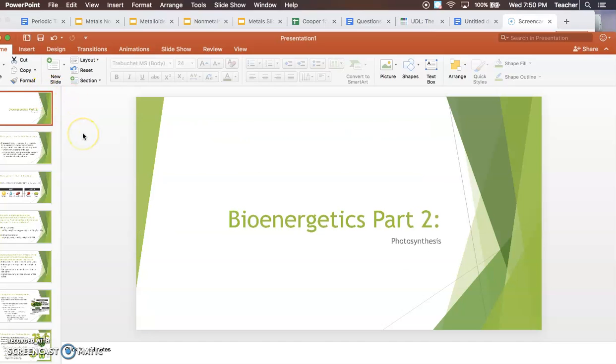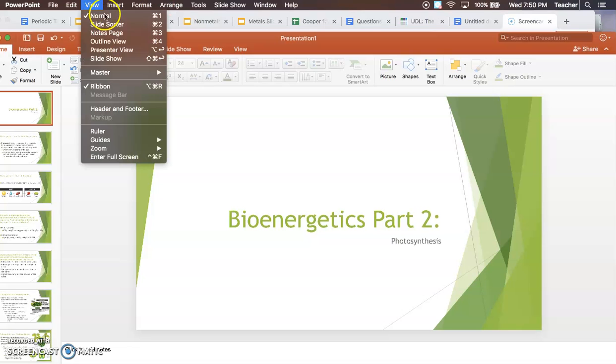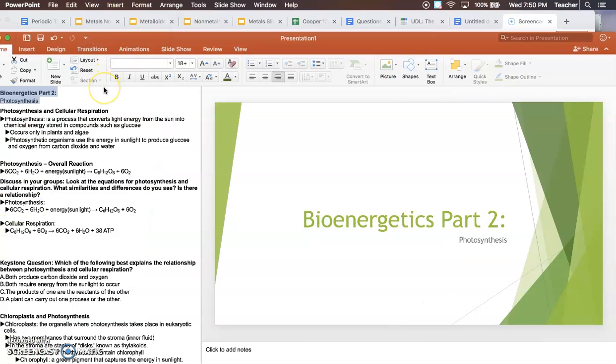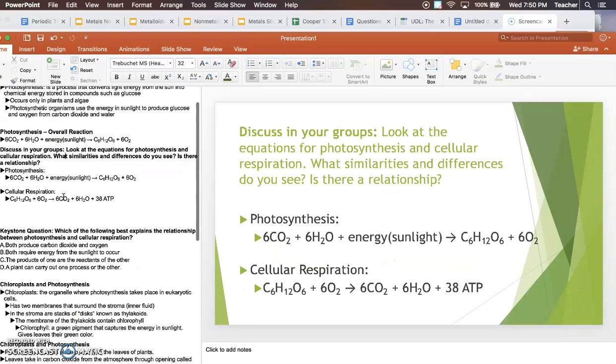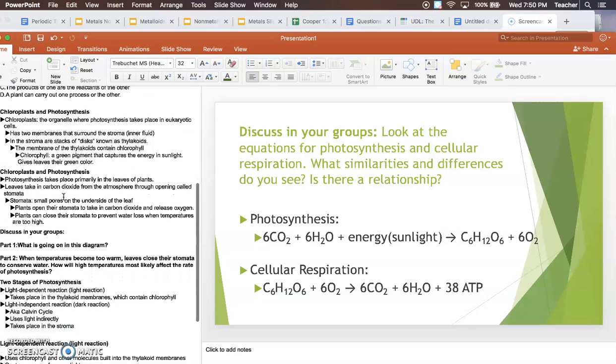Students have access to this PowerPoint after the lesson to go over anything that they need to go over. So let's check the outline view first. We're going to go to this top toolbar and go to outline view. I want to make sure that we have titles and content for all of my slides. And it looks like I do, except for here.